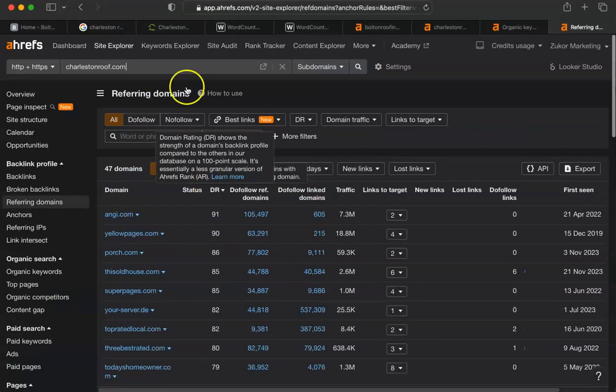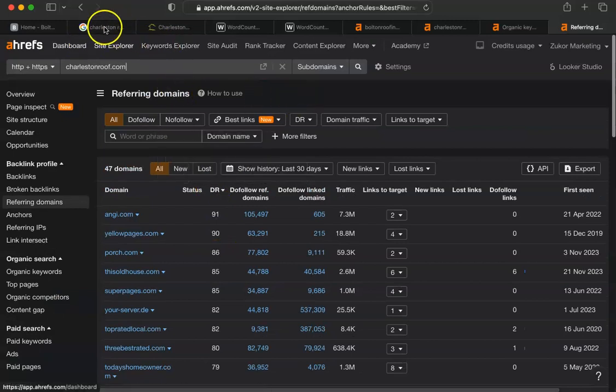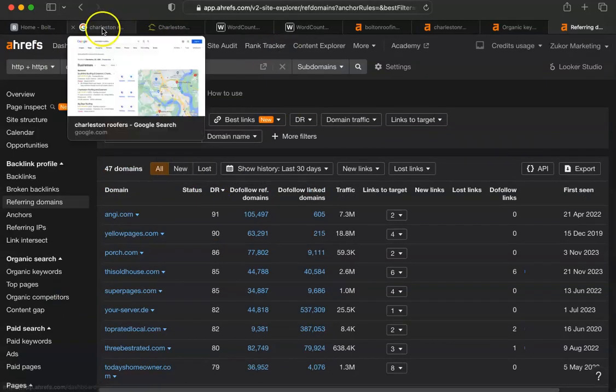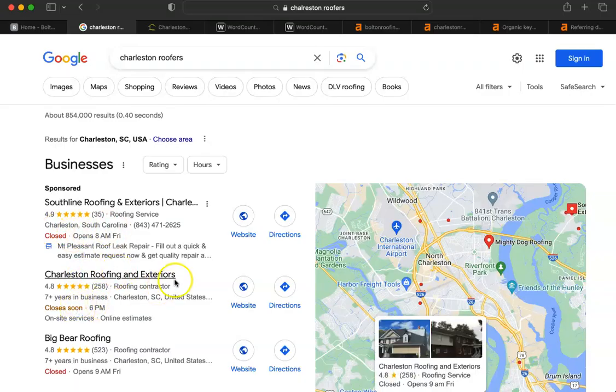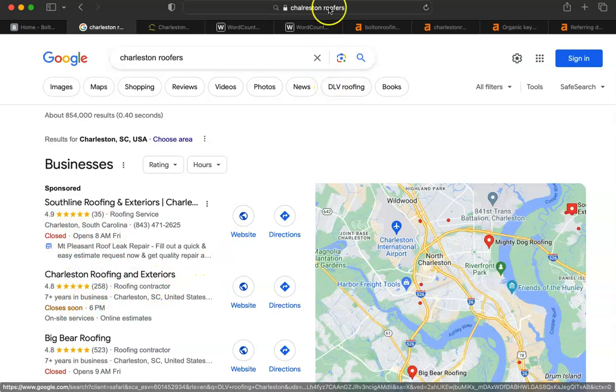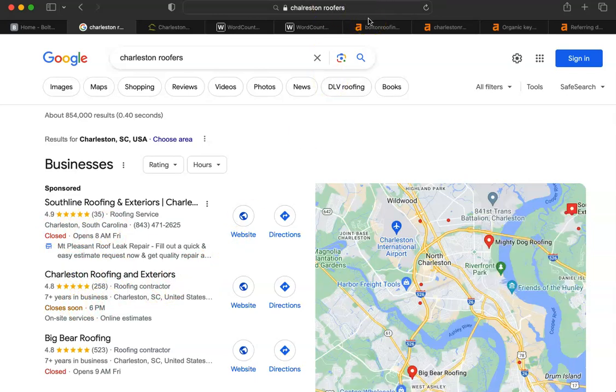Now, it's not hard to find out what those websites are. You can go to Google. You can type in your competitor's name, Charleston Roofing and Exteriors, and then it will show you all of the different websites that they're on just by doing a regular Google search. Then get those into your website.